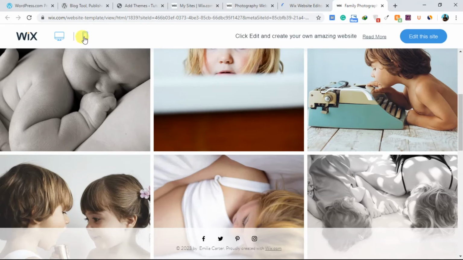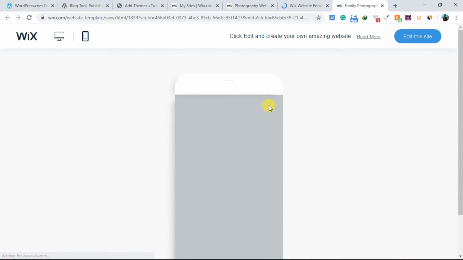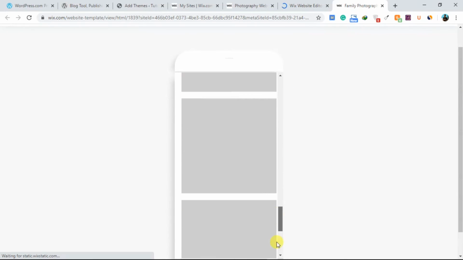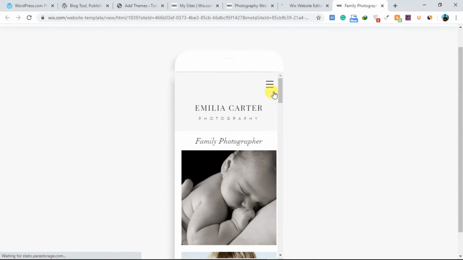This is how you get it to be mobile responsive. You click on this icon. So this is the mobile version. So as you can see, Wix is mobile responsive, so you can design a website for both mobile and PC and all that.